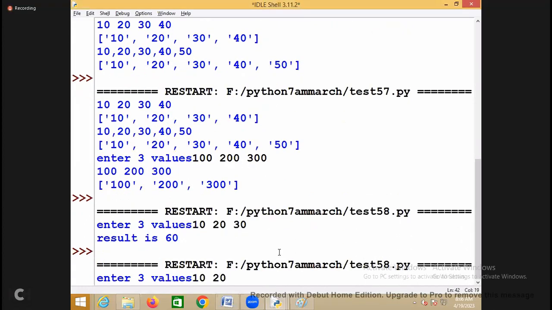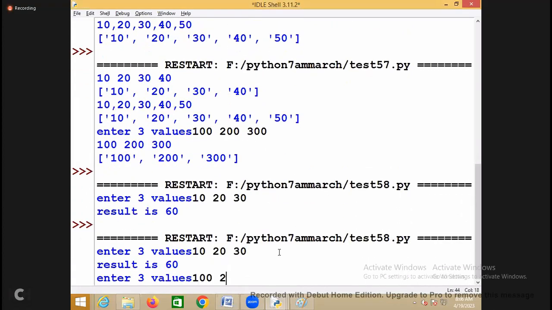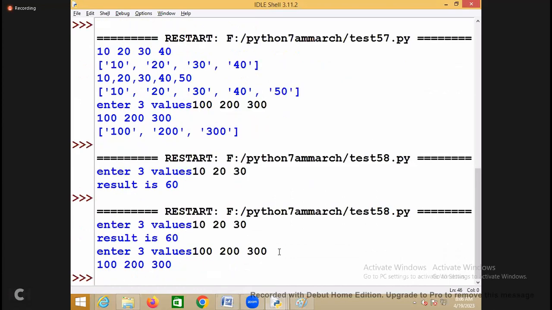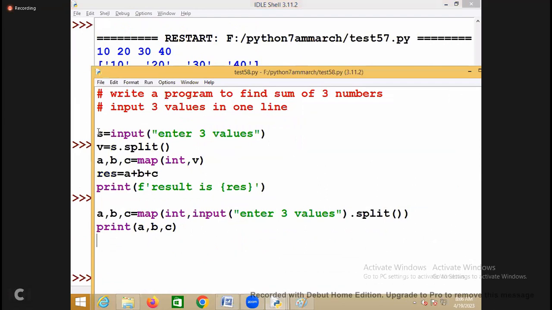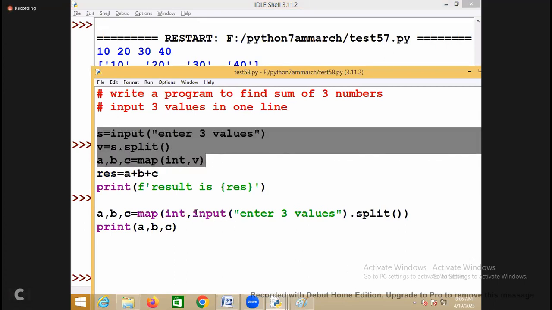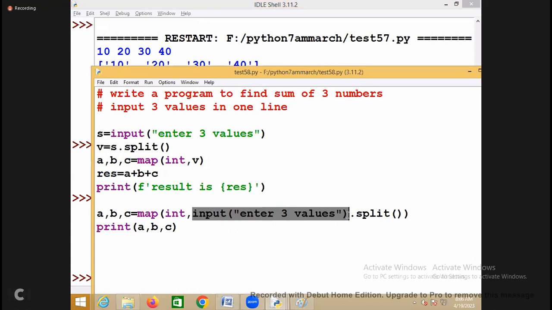Now 10, 20, 30. I can write 100, 200, and 300. Is the result the same or not? Yes. So instead of writing 3 statements, first we read the value, then we split the value, then we map the value, and then we assign it to how many variables? 3 variables. But instead of writing this many statements, you can simply write input, enter 3 values.